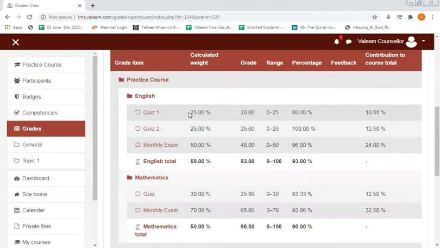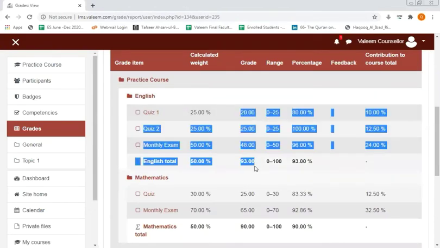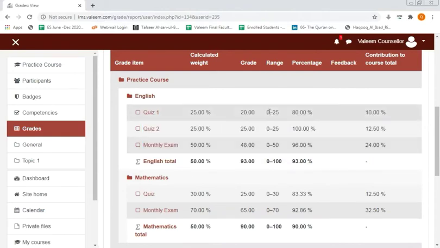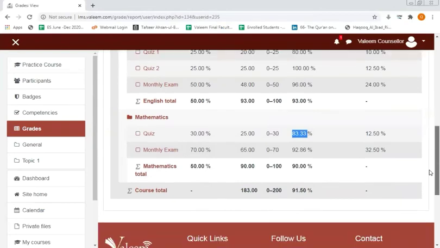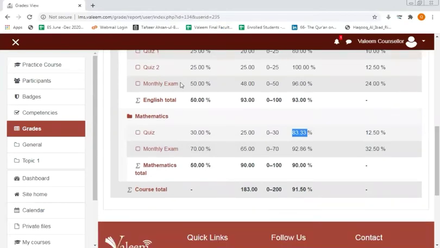This is how you can see the calculated weight, the grade, range, percentage, feedback, the total marks, the marks secured by the student, and the percentage in those activities. We have done it for maths, so let's have a look at it. The student has got out of 30, 25, out of 70, 65, and then out of 100, total 90 marks. I can see the percentage option here as well, and below is the course total. This is how the student will see.